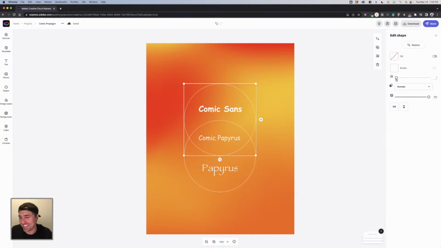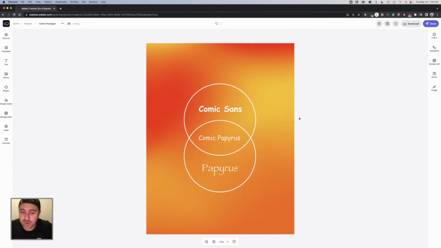Let's see here. I think this needs to be a little bit thicker just to make the, this is just amazing. So thank you so much for the suggestion. I'm so happy that we've made a Comic Papyrus thing. I did not think we were going to do it today. This has just brought me so much life.